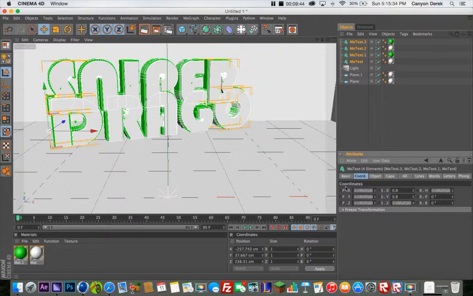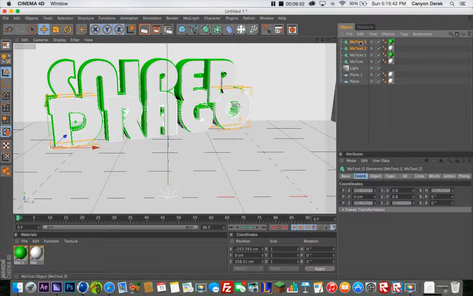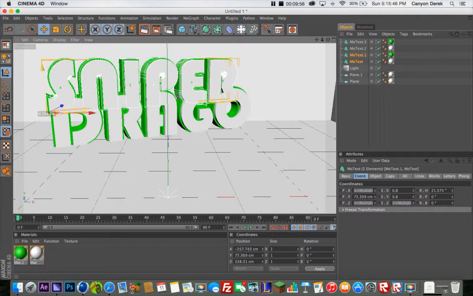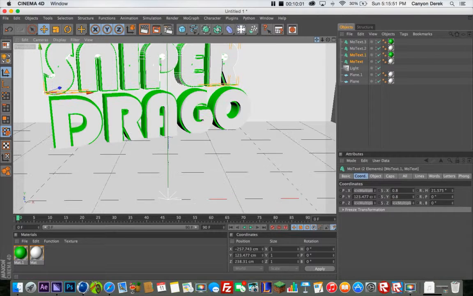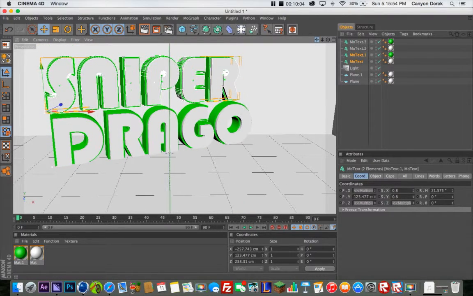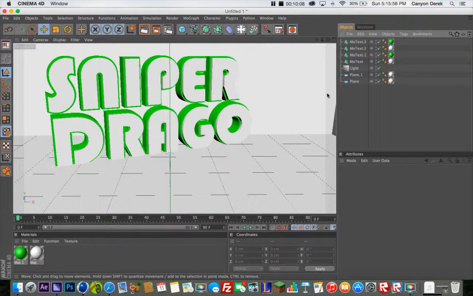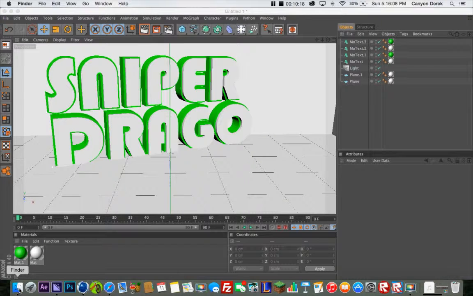Yeah, that looks nice. And then let's move this top one up because it's overlapping the Drago. You can change your camera view if it doesn't fit. And there we go. Now that looks pretty good. If you have SniperDrago, you can do this part. It is optional, but I think it looks pretty good.